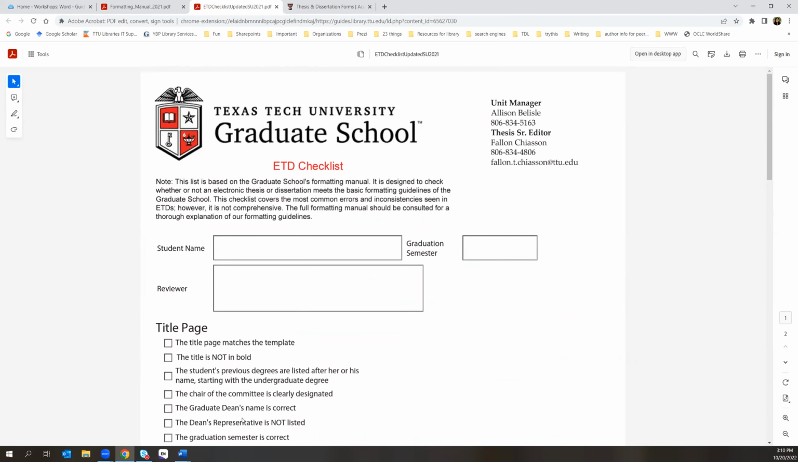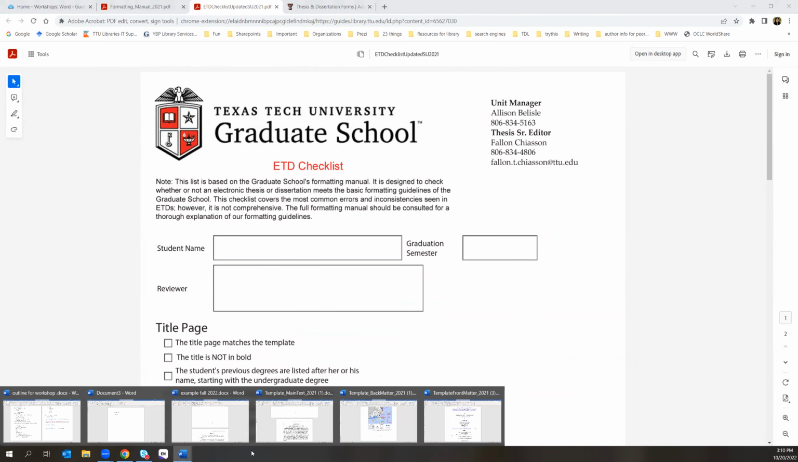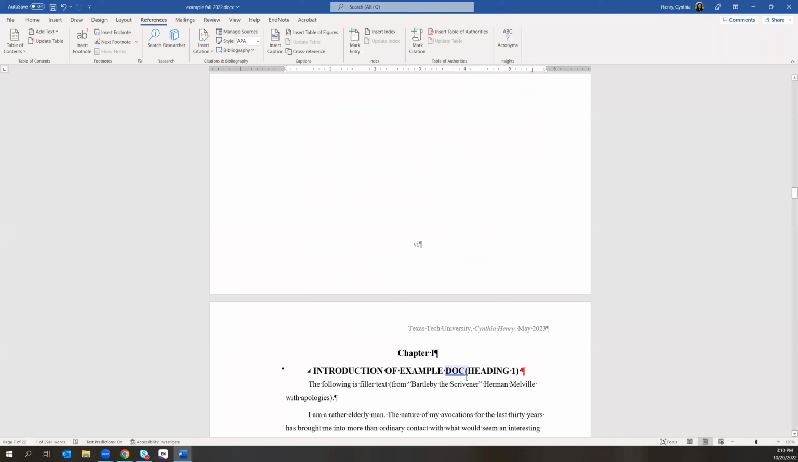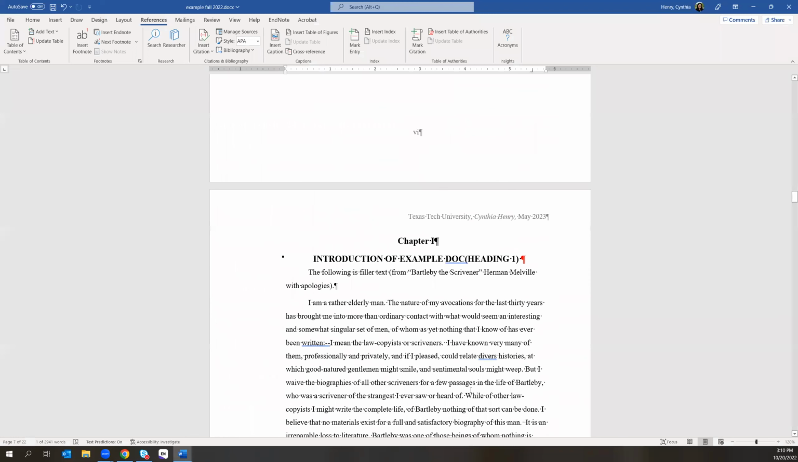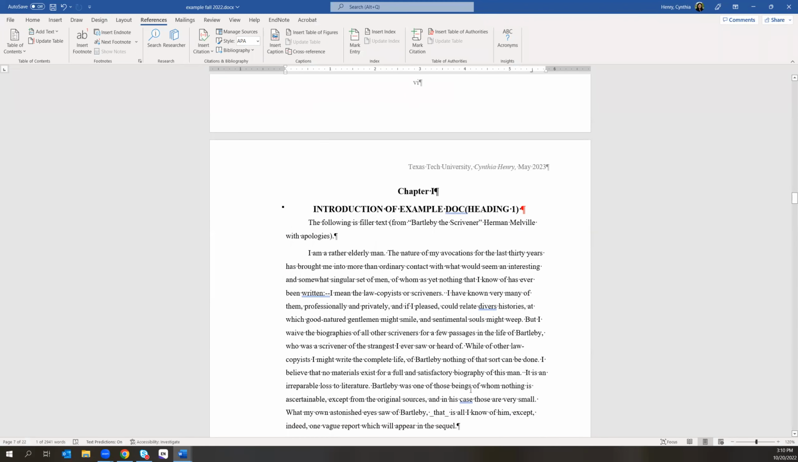So that is really what I was going to do with the templates. Does anybody have any questions, or are you fighting with one aspect right now in your document that you can't get fixed? We can troubleshoot together.